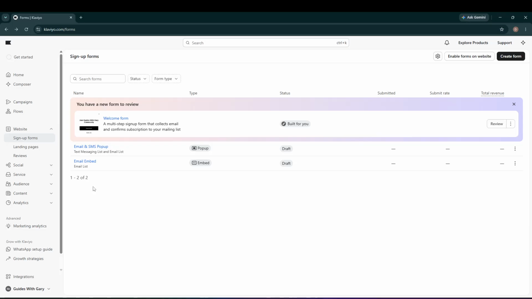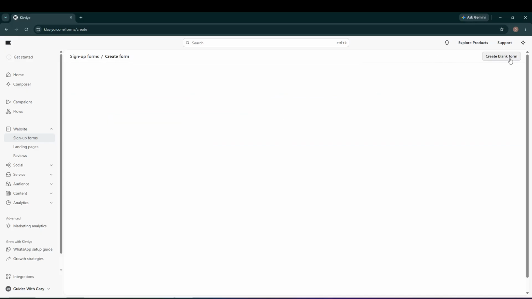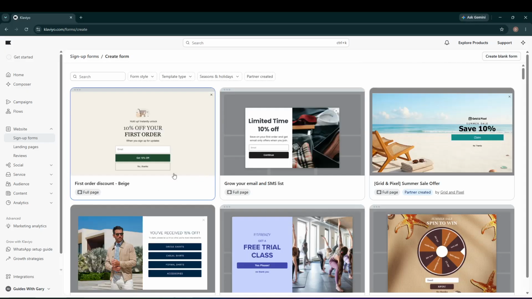First, go to Sign Up Forms and then choose Create Form. This is where all of your Klaviyo form building starts. If you are already in your Klaviyo dashboard, you should be able to find the Sign Up Forms area in the main menu or the Marketing Tools section. Take a moment to make sure you are in the correct workspace or account, because forms are tied to the account you are currently using.